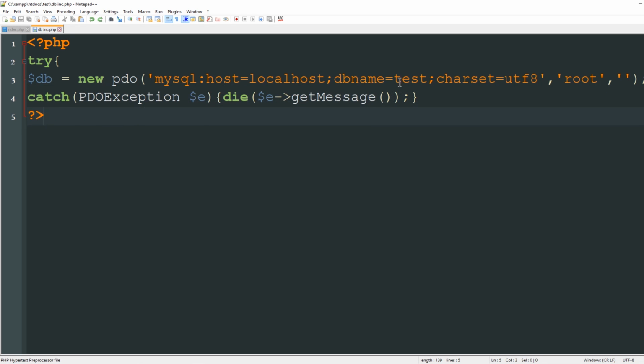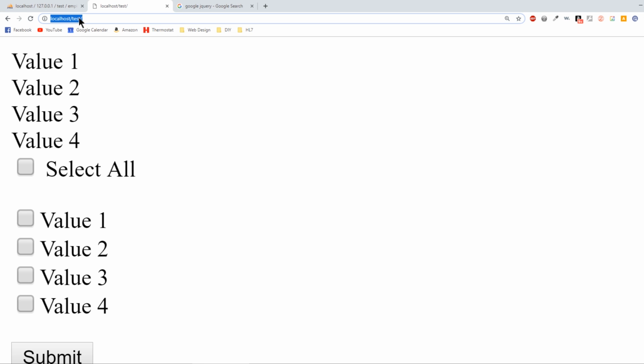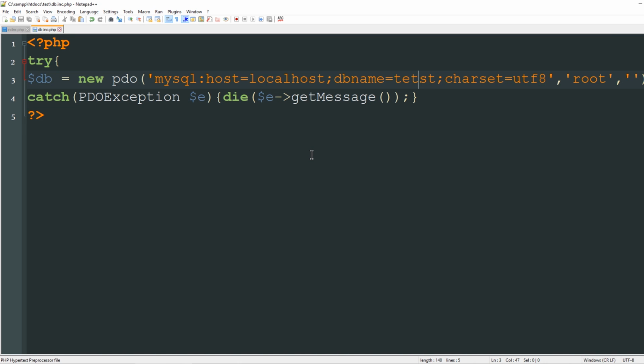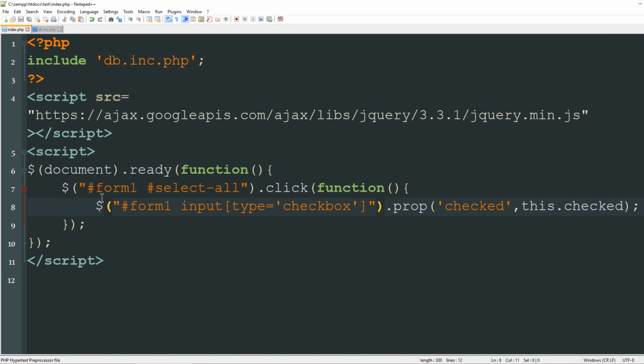So if I were to put an extra character in my database name, let's go ahead and refresh my page here, and it's going to say unknown database. All right, so let's go ahead and correct that. All right, so now I'm going to populate these checkboxes and fields within PHP. So what I can do is underneath the script here, I'm just going to put my form back in. So form ID is going to equal form1.